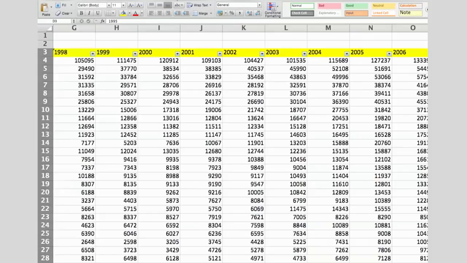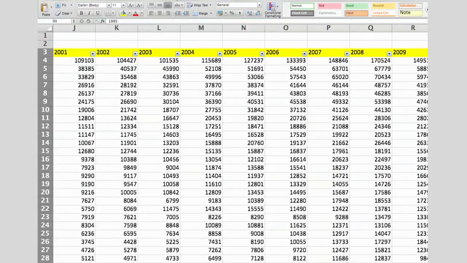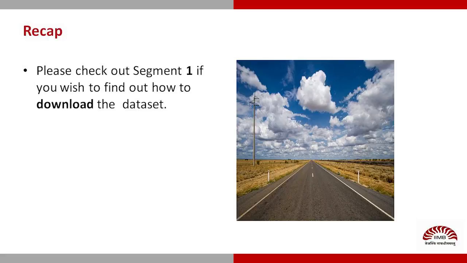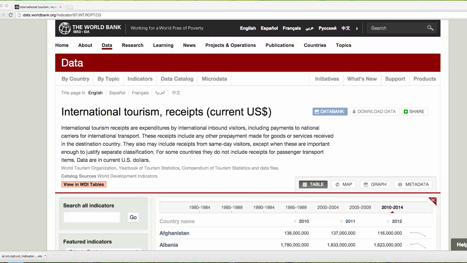As we dive deeper into the subject, I want to make sure that you are not overloaded. So we'll cover just a few concepts in each segment. We have just downloaded a data set that contains tourism receipts for countries across the world. Let's remind you of that website. It's the World Bank website, as you see.